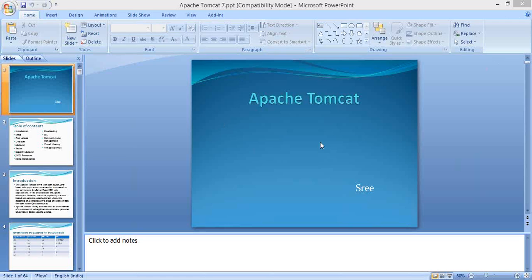Okay, today we will discuss how we can integrate Apache Tomcat with MySQL database. How we can store Tomcat users in MySQL database.